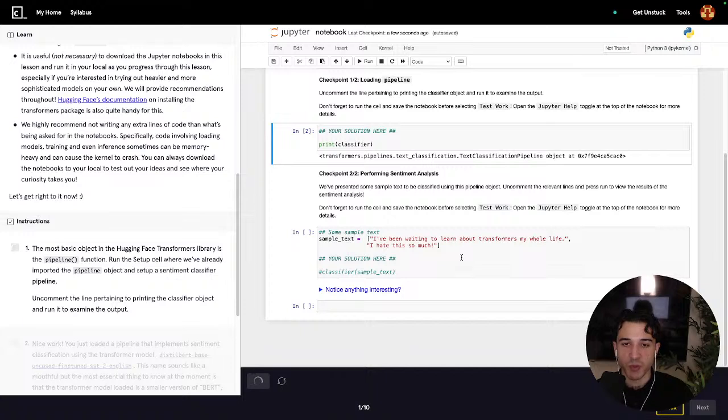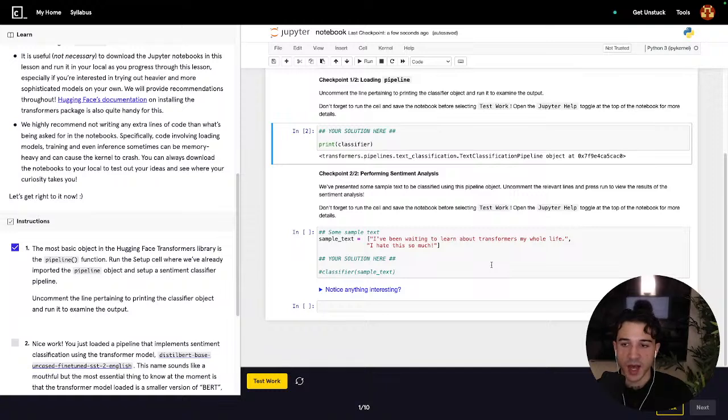Checkpoint 2 of 2, performing sentiment analysis. We've presented some sample text to be classified using this pipeline object. Uncomment the relevant lines and press run to view the results of the sentiment analysis. Don't forget to run the cell and save the notebook before selecting test work.